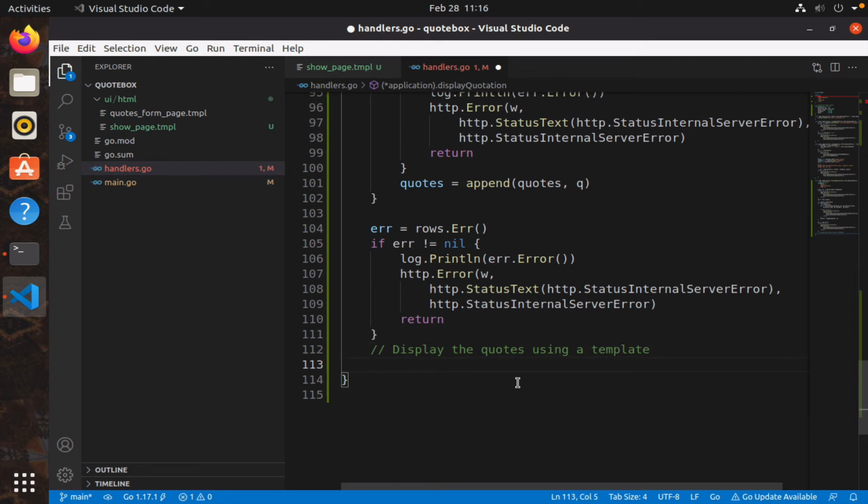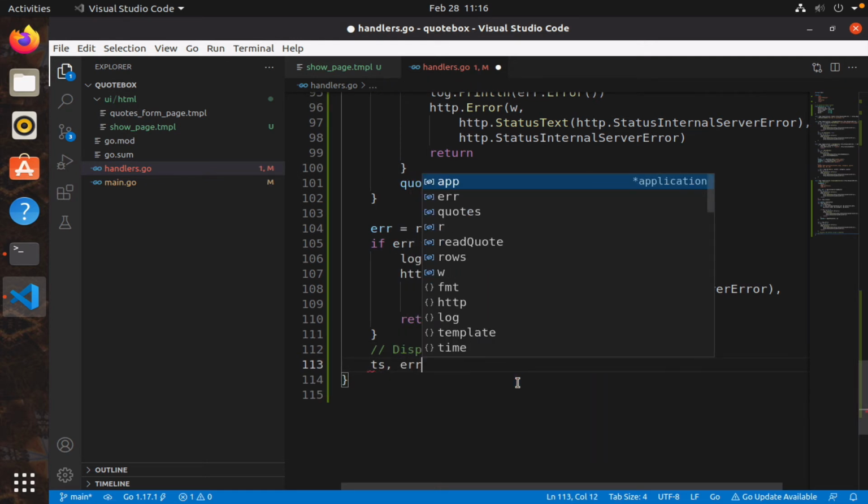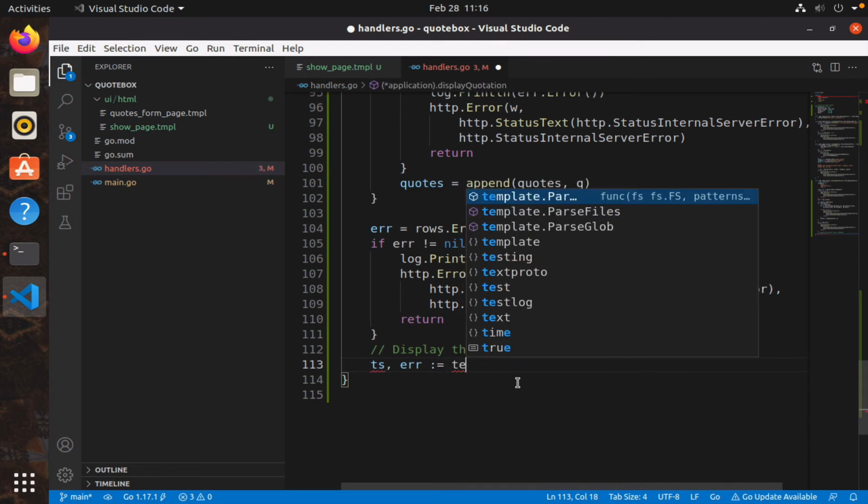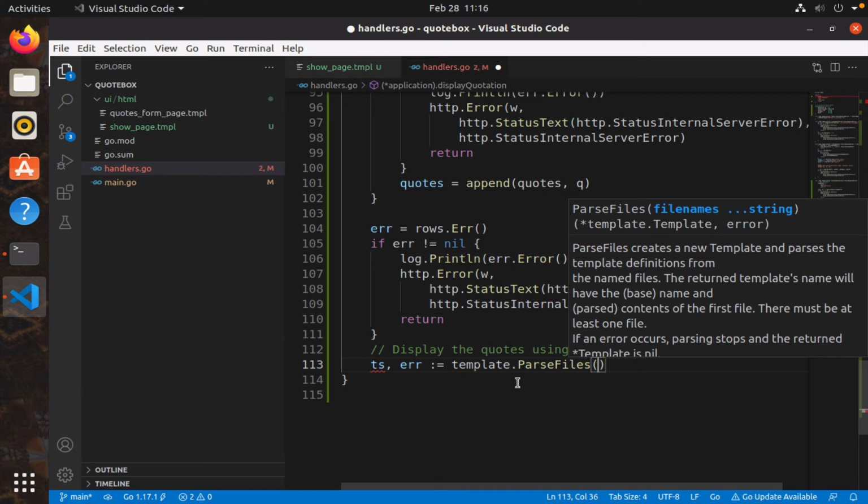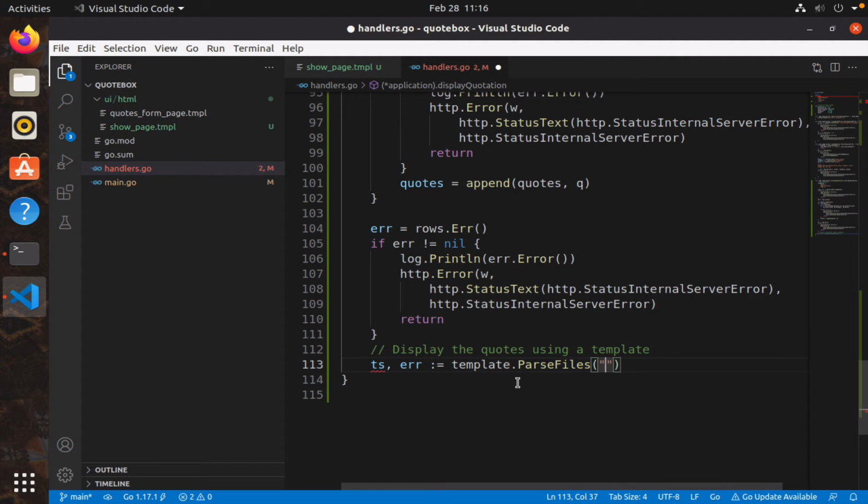Okay, so as you know, we will use the template package. So template.ParseFiles. We need to provide the name of the template file, and as you know, it's in ./ui/html/show_page.tmpl. Okay, so that's our template.